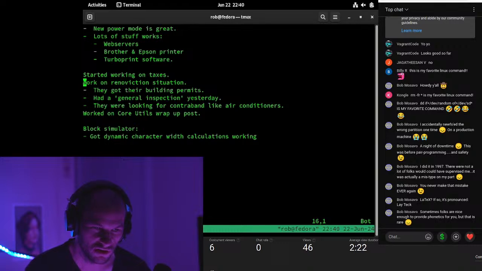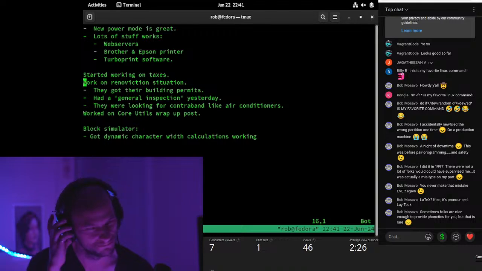Sometimes folks are nice enough to provide phonetics for you. That's rare. I've actually never even learned the IPA or something like that, the pronunciation language. I've never bothered to learn that. Linguistics can be pretty complicated and pretty interesting in a way, but it's one of those things I just never had time to focus on.